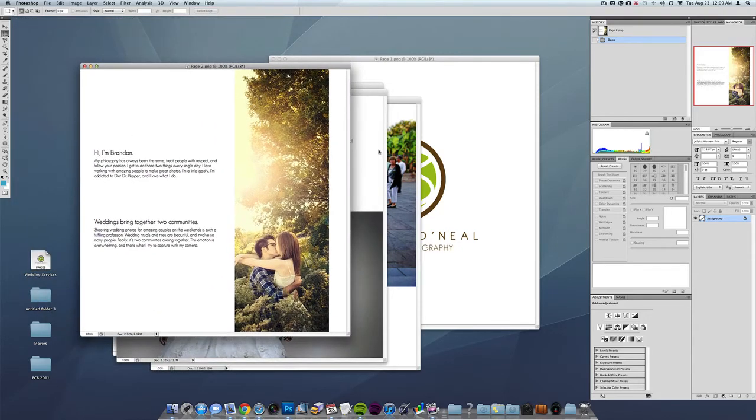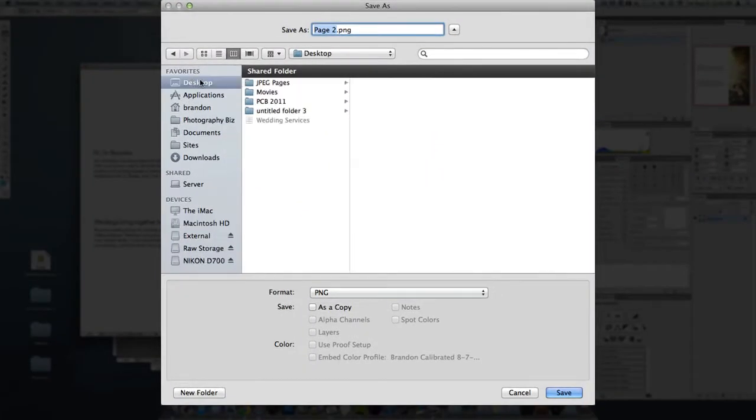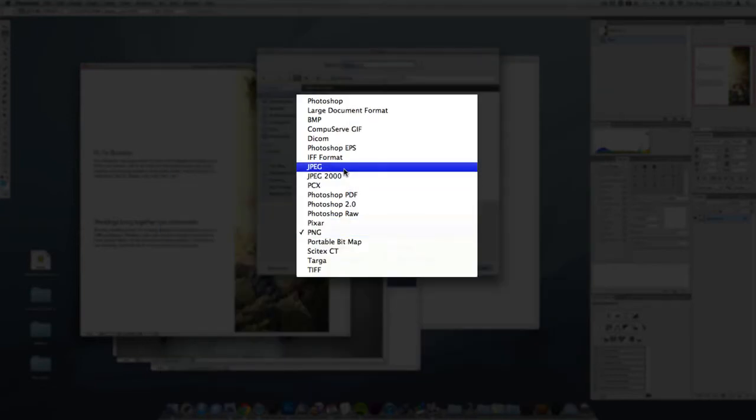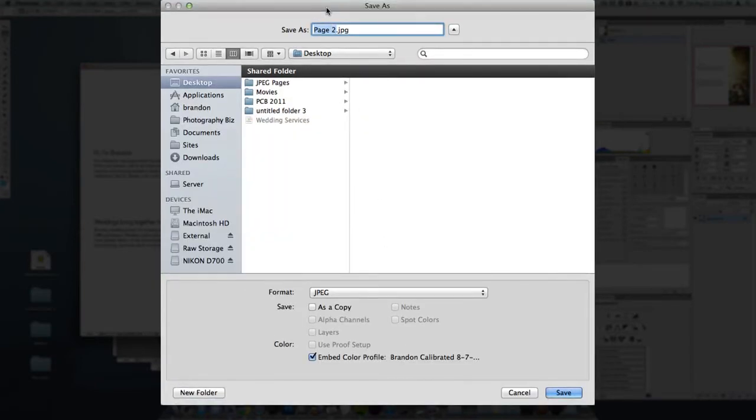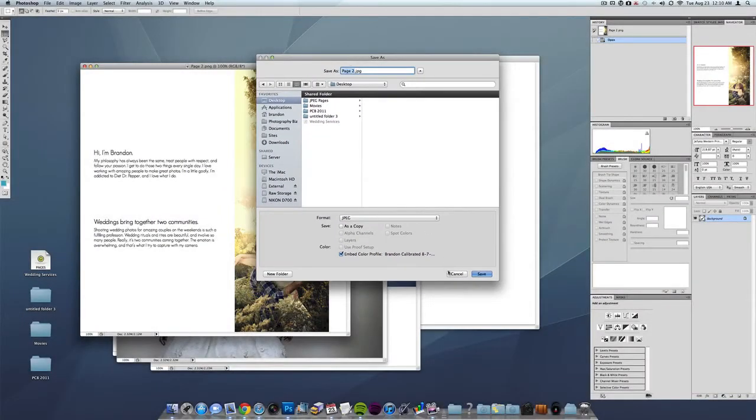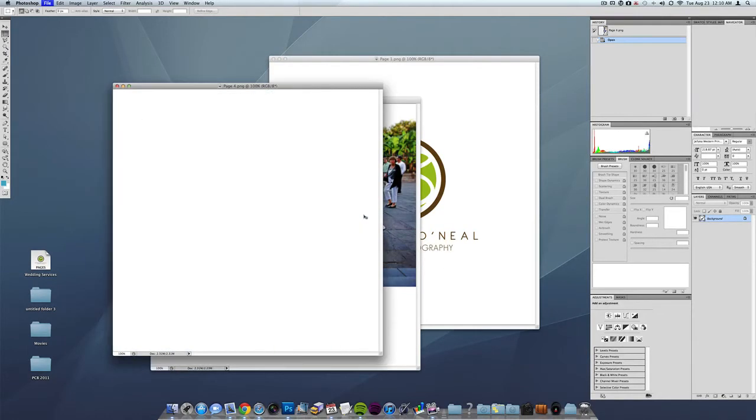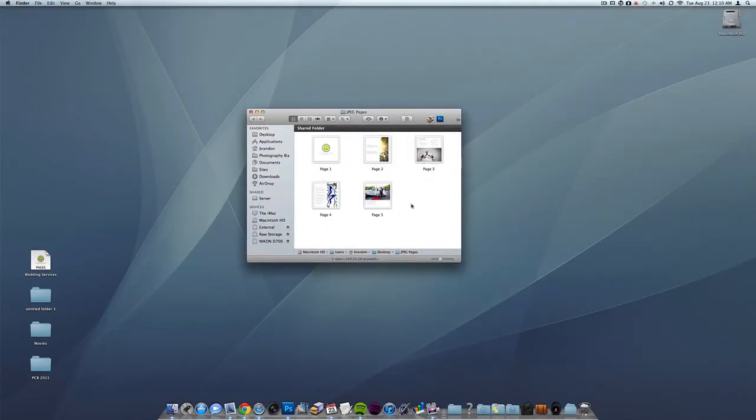What we're going to end up doing is exporting these individually as JPEGs and saving them in a folder on the computer. So File, Save As, and we'll save them there on the desktop as a JPEG. You want to call these page 1, page 2, page 3, page 4 in accordance with what order they're going to go in the brochure. This is a really, really important step, so be sure to name them appropriately. So we'll save those out. Of course, I've already saved all of these. They're all right here in this little folder.